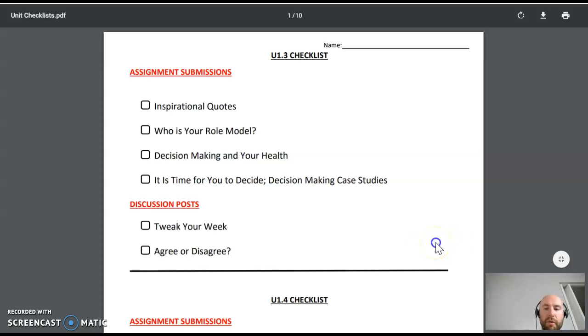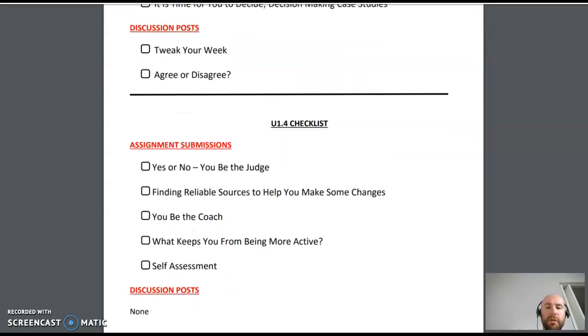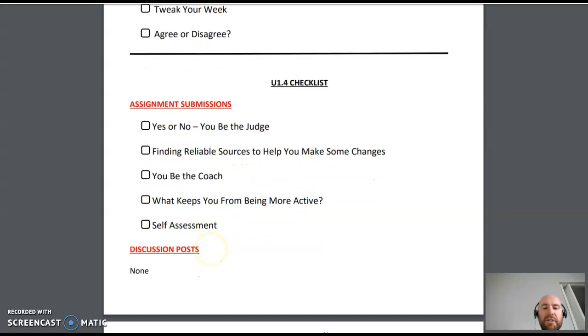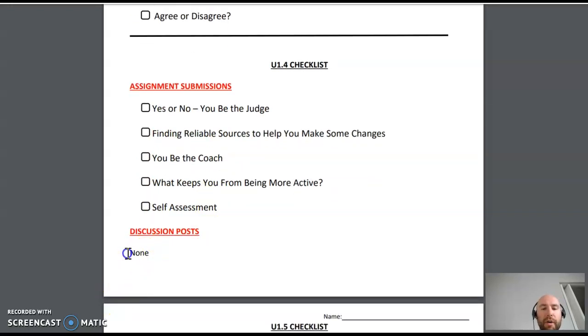When you go to U14, it looks like this. Again, all of these items should be included in your assignment for U14. What discussion posts do you have to do for U14? Oh, there aren't any, so don't worry about any discussion posts. That means when you're in the U14 module, there will be no join the discussion links in the entire U14, so don't worry about any discussion posts there.